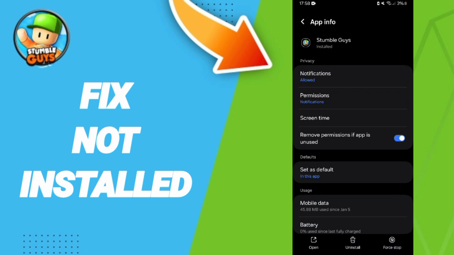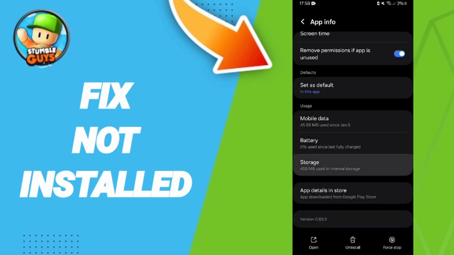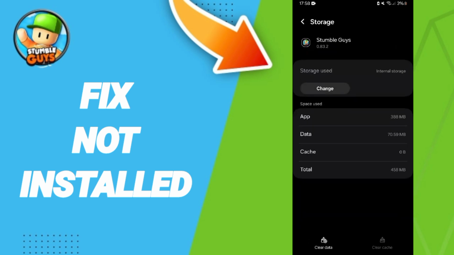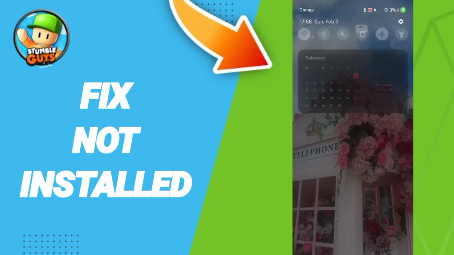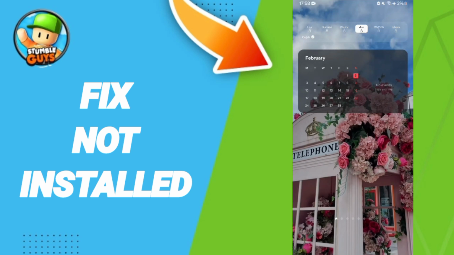In this page of app info, we click on first stop and we click OK. Here you will enter the window of storage. Then we click on clear cache. Here you will turn on your airplane mode and you will turn off your airplane mode again to fix that problem. If it's not working with you, then you can just update your app on Play Store.